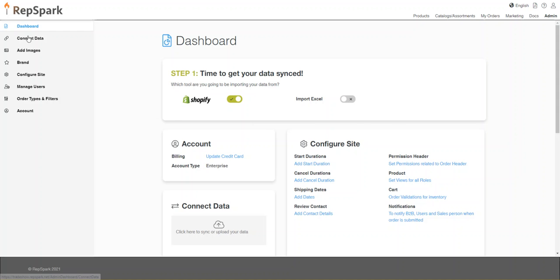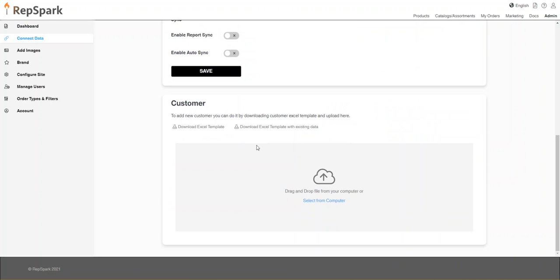Once you have that filled out, go to the Connect Data section, upload your sheet, and then your records will then be present within the system. Use the Download Excel with existing data to continue to build upon your customer data set.